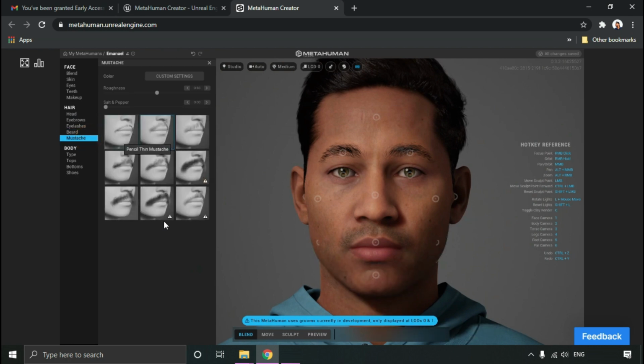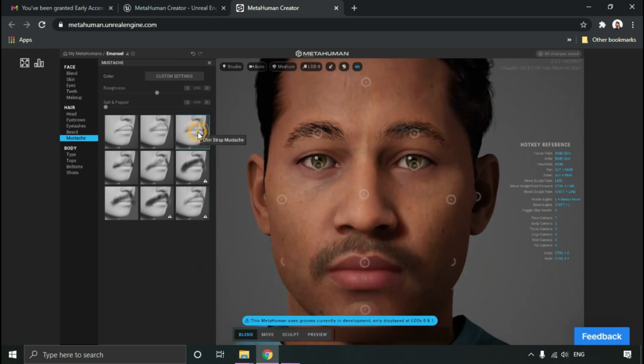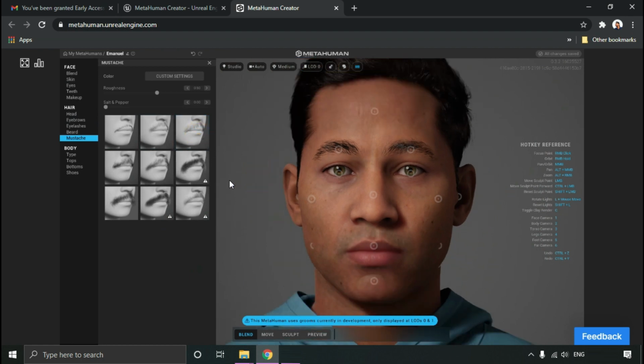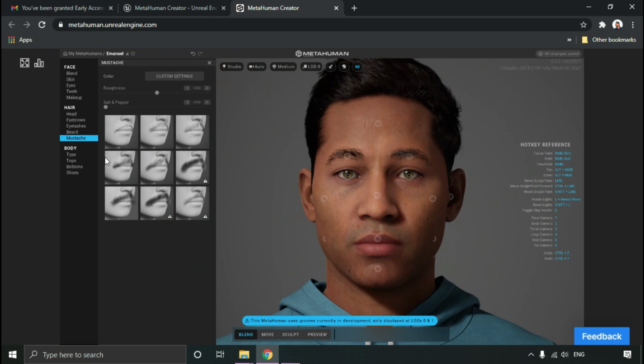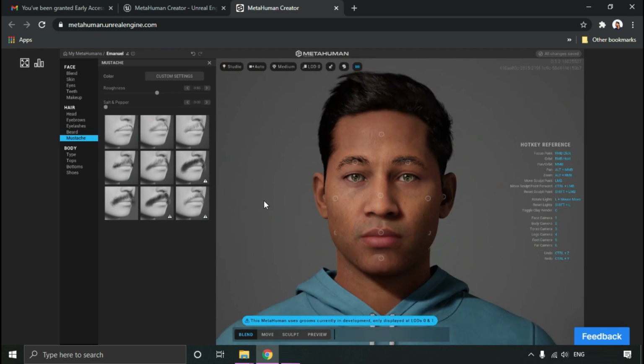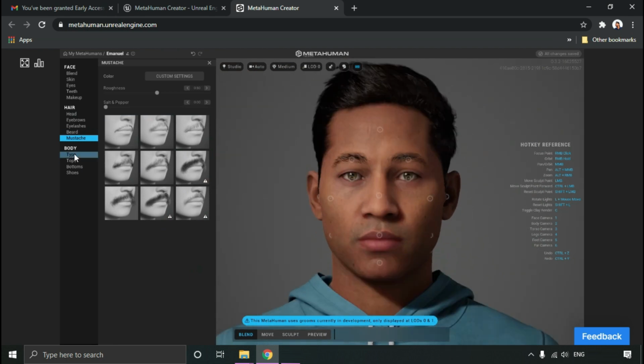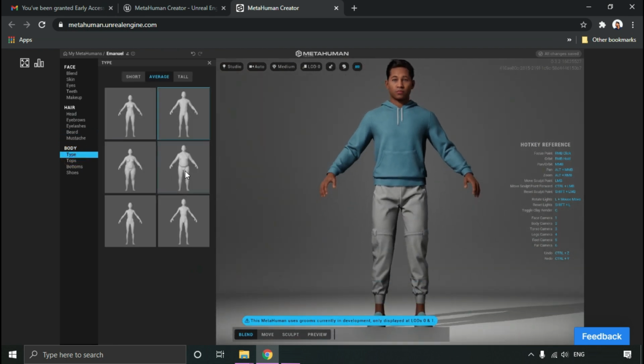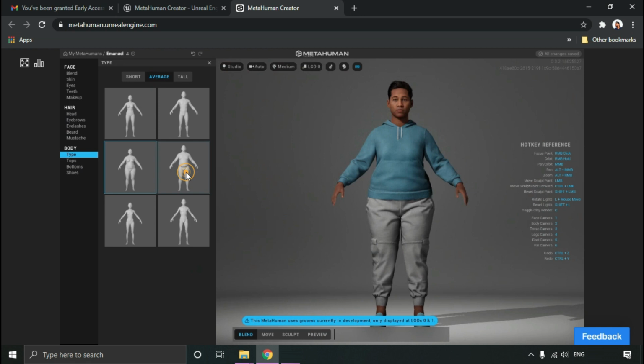And we have mustache option also. We have a medium curly and everything. A stubble here. Long wavy mustache. I don't want it either. Okay, so now we have covered the hair option. Now let's go to the body option. Body type, we can change it to something muscular or a little heavier.